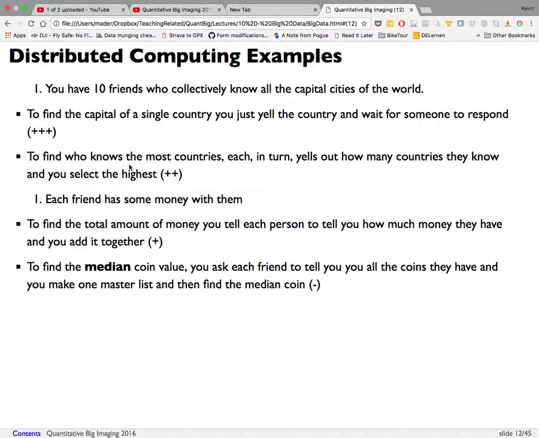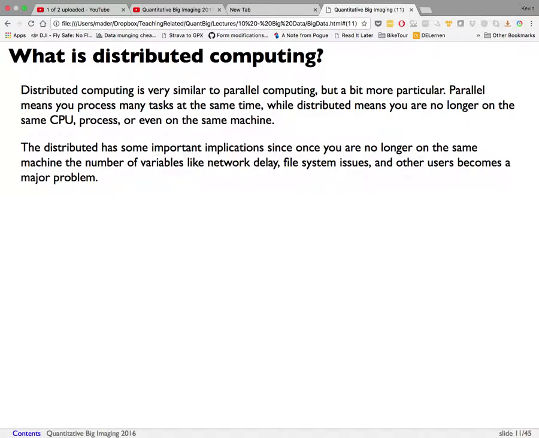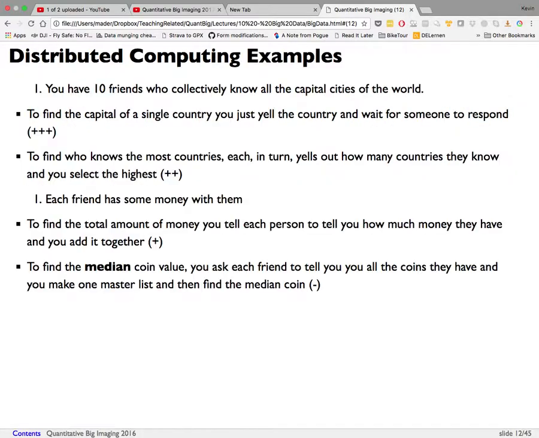If you sort of have, who has the most countries, you can just have each person yell out how many countries they know, and then you take all of this information serially and decide what to do with it. If you want to know how much money all of you have in your wallets collectively, each person can measure independently how much money is in their wallet, and then you can add it together. So they all sort of tell you how much money is in their wallet.